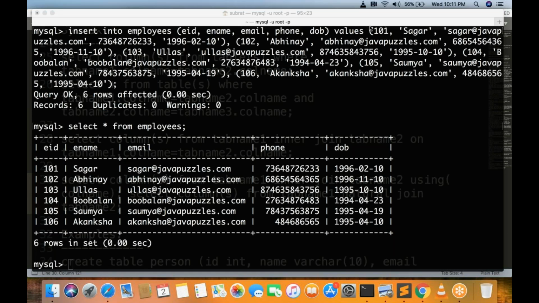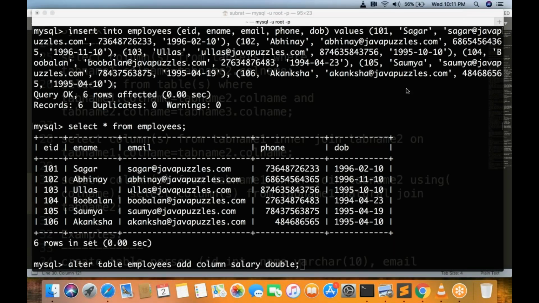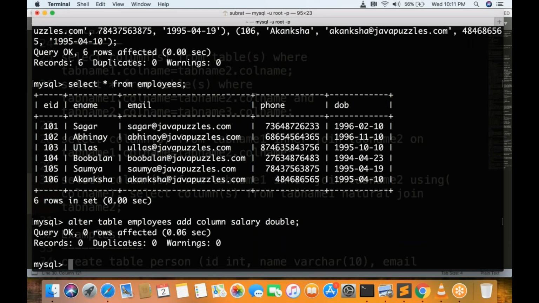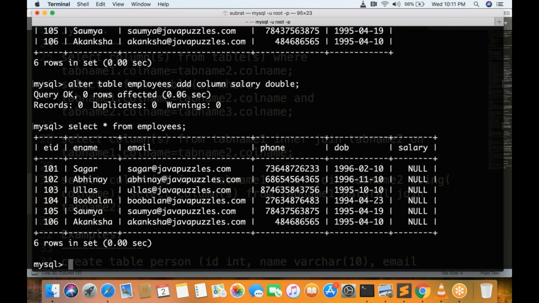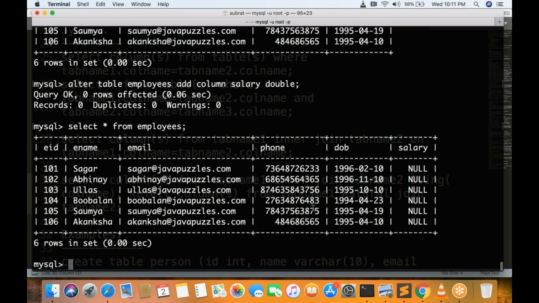Okay, let me just write it here. Alter table table name, add column name, and this column is of type double. This is the column I am adding here. Okay, the column is now added. You can see here as of now there is nothing inside the salary column. So we will update this column now.